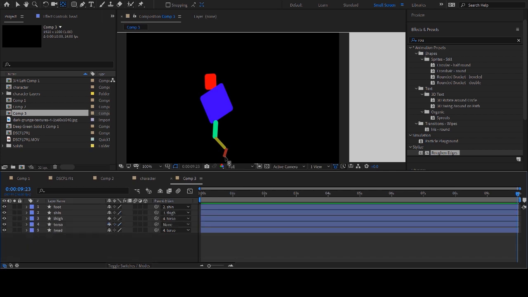So you start with the head to the torso, and then you move downward. The thigh to the torso, the shin to the thigh, the foot to the shin, and over here the hand would be parented to the forearm, the forearm parented to the shoulder, and the shoulder parented to the torso. That's just a quick example of rigging up a character and the possibilities you can have with that.